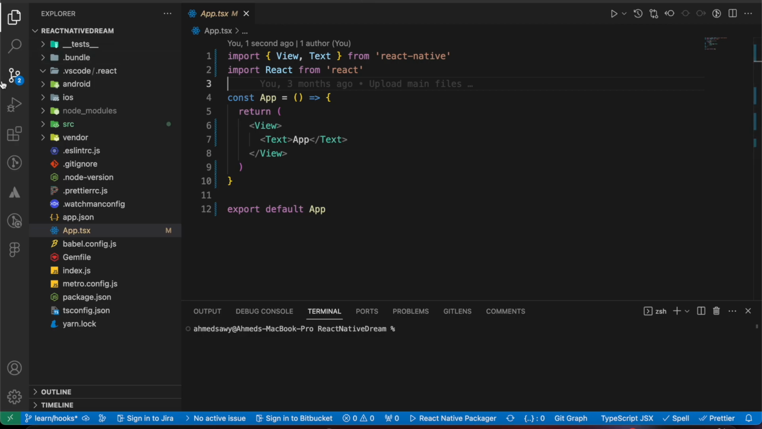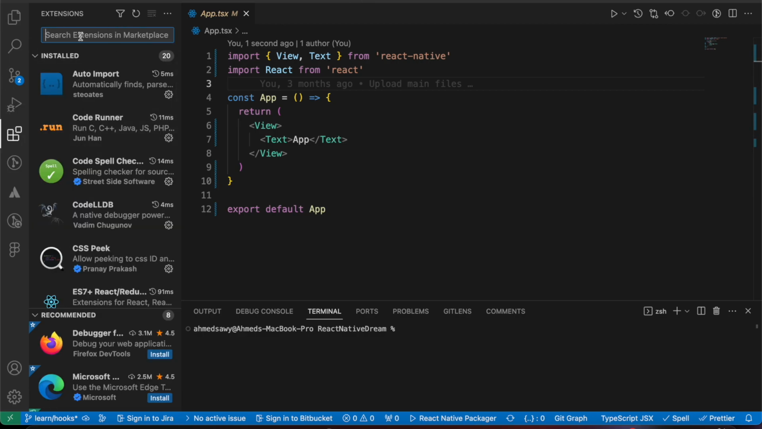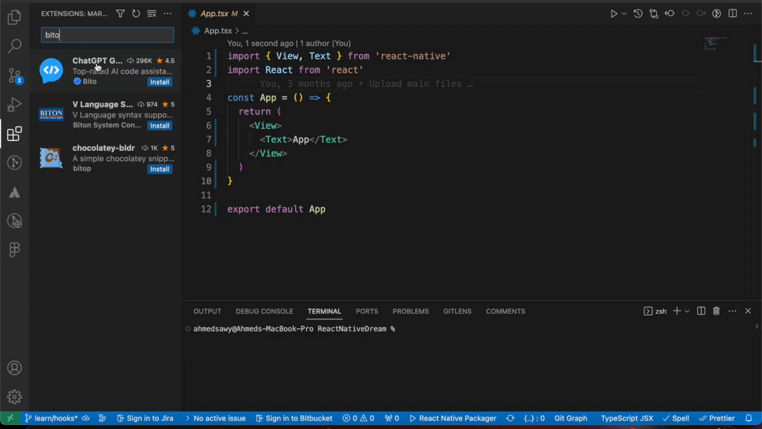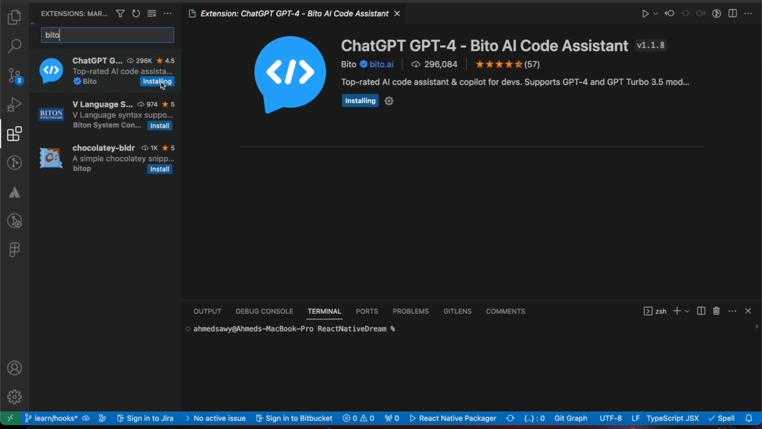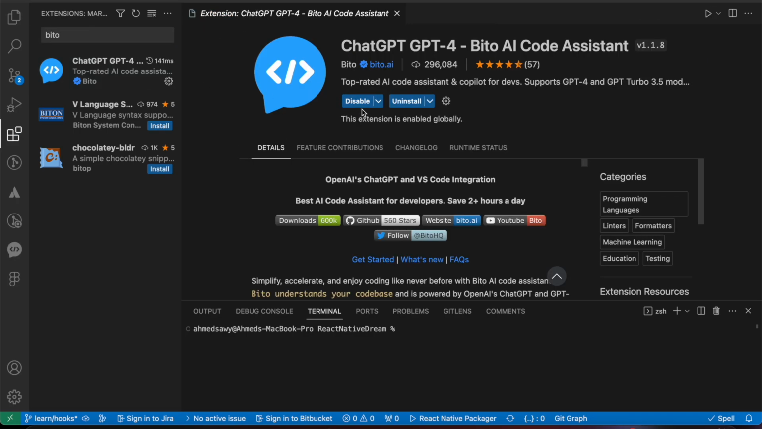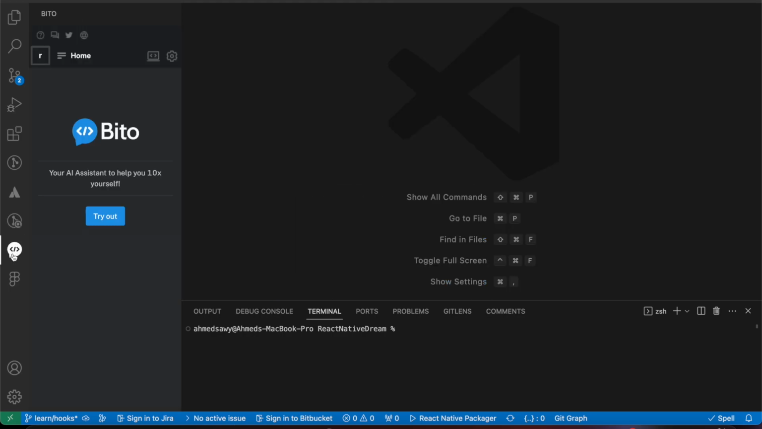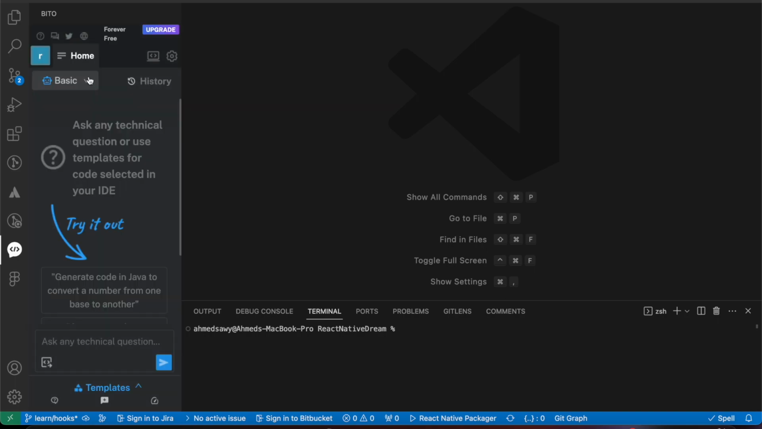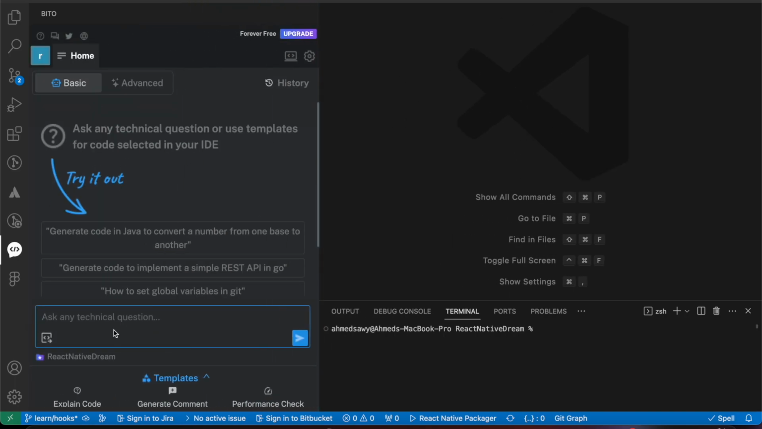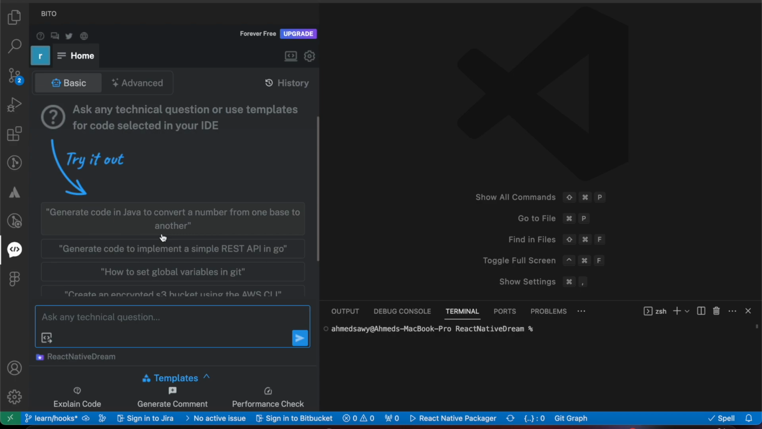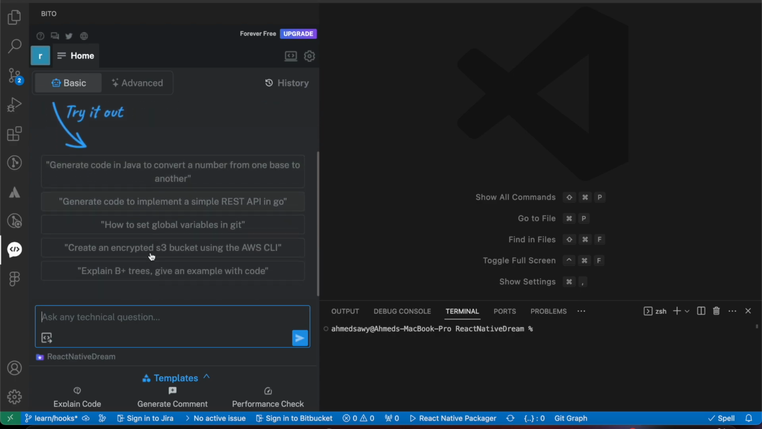Here in VS Code, just press on the extension tab and search for Beto, and let's install it. Press on install. After installing Beto, we will notice that we have a Beto icon here. Let's press on it. We can ask any of our technical questions, or we can make anything.